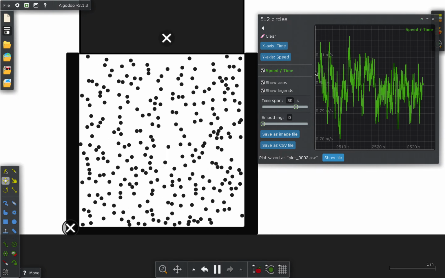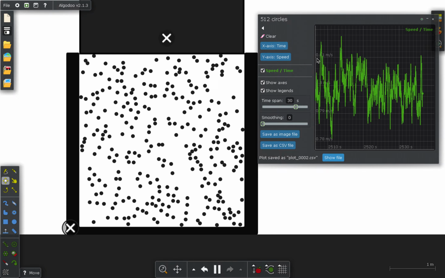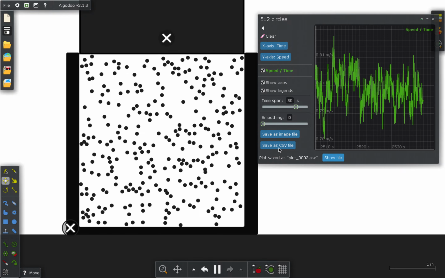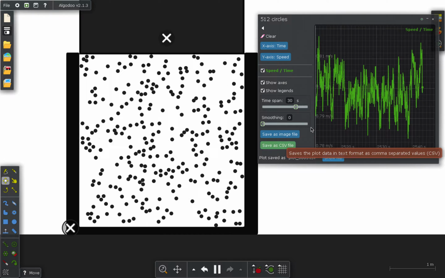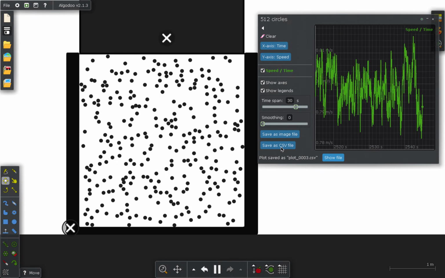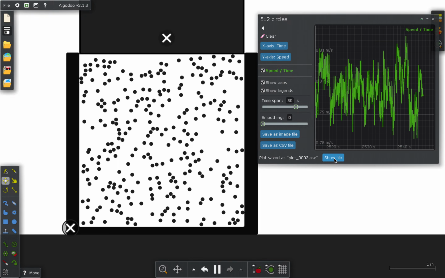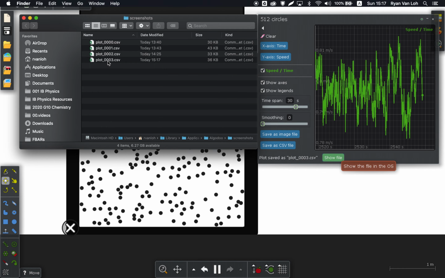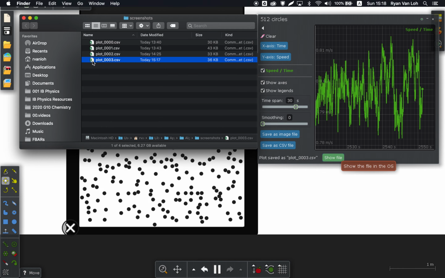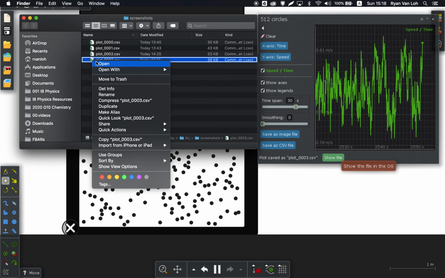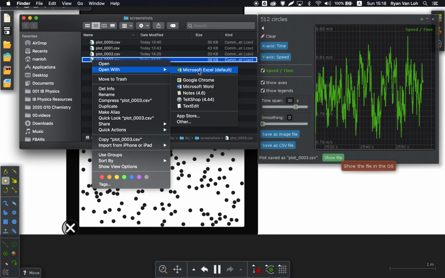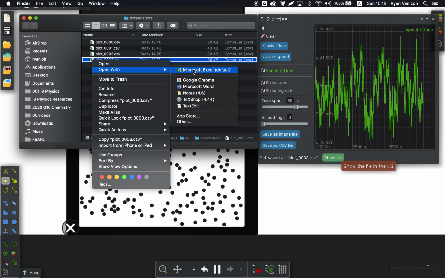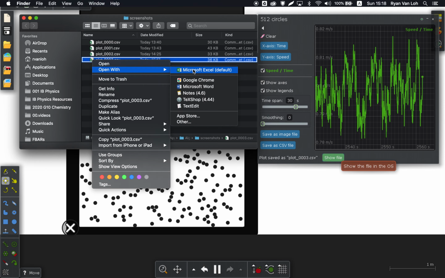Okay, so after I've let it run for a while, what I will do is go to Save as CSV file. Okay, and that's going to export a data file that we will then open in Excel. So if you go to Show File, it'll actually show you where your new file is located. And then you will want to open it with Microsoft Excel. I've set it to the default for CSV files, but you may have to go digging a little bit.